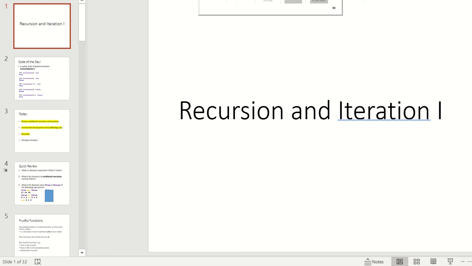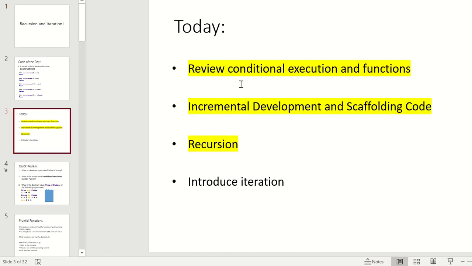In the slides I posted today, we get into the topics of recursion and iteration. It's really programming that allows you to execute a statement over and over and over again. In this kind of voiceover lecture, today I'm going to talk about recursion. And prior to that, I'm going to review conditional execution and functions, as well as incremental development and what's called scaffolding code.